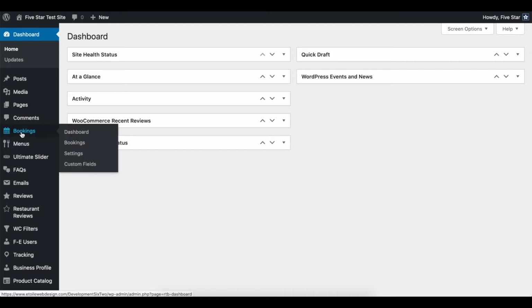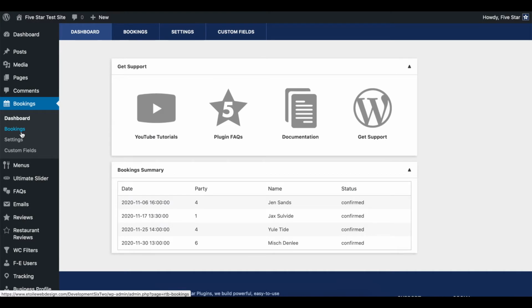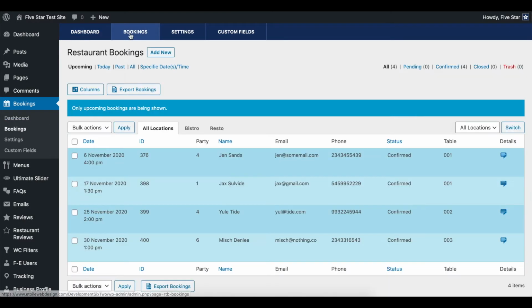As an example, let's say that someone who was in your restaurant at 7 p.m. on a specific day later tested positive for COVID-19. To get started, click on Bookings in your WordPress menu, and then on the Bookings submenu item. This is the page that shows all of your current reservations.